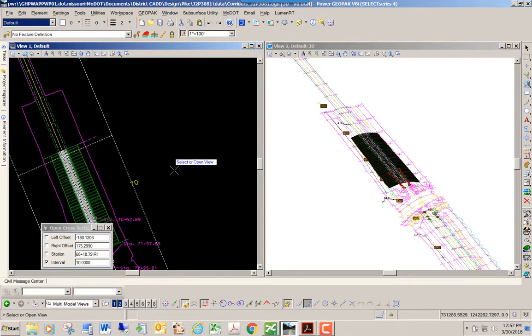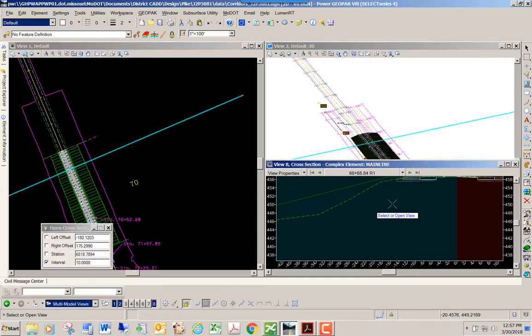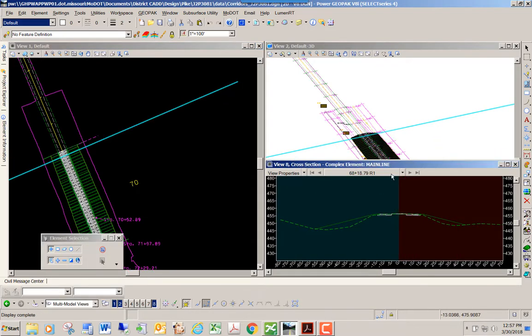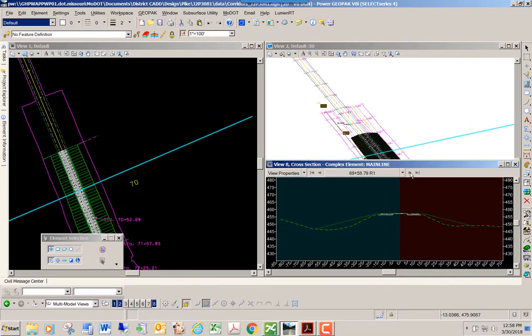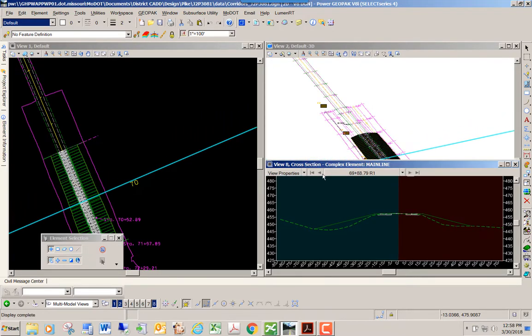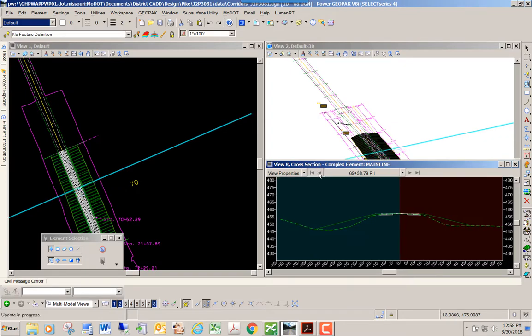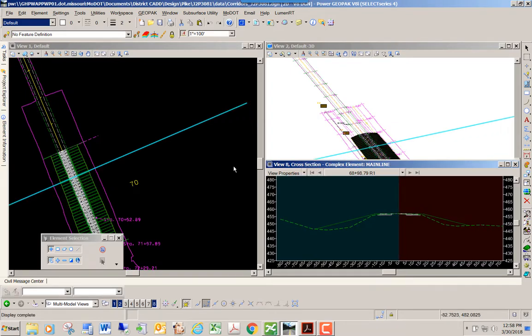We're going to go to interval of 10, and now we're going to select the view. And now if we navigate through those sections, we should not see any horizontal lines. Okay, so that looks good.